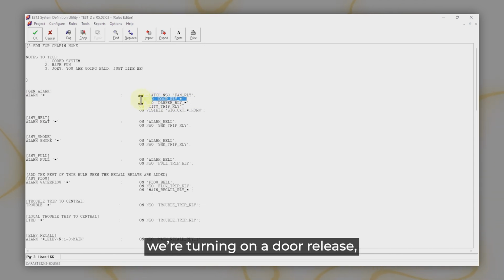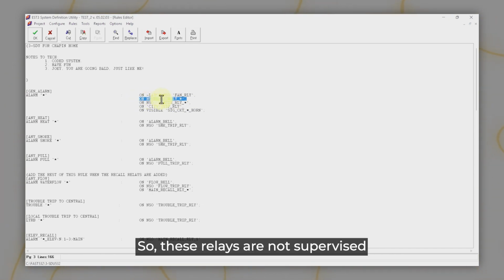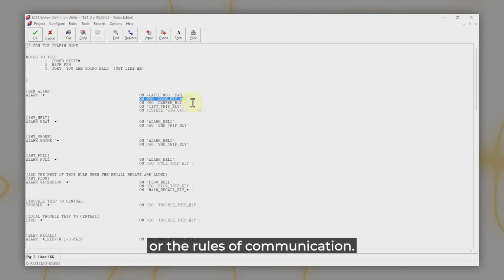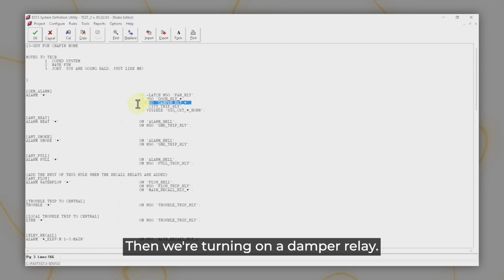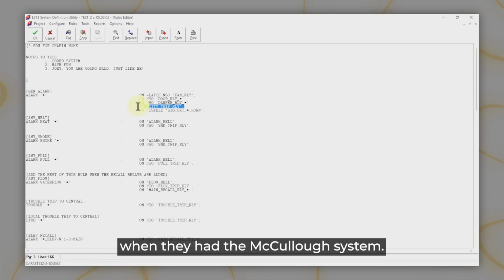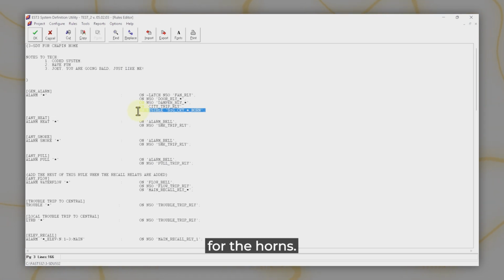Then we're turning on the door release. The NSO is for non-supervised output. So these relays are not supervised with a resistor, so we wouldn't know what happened to the wire. We would only know what happened to the module if it goes into ground fault, or if it loses communication. Then we're turning on a damper relay, and turning on the city tie trip. This city tie is an old school way to connect to the central station, like when they had the McCulloh system. This is a direct connection to the central station. And we're turning on the visible circuit for the horns.